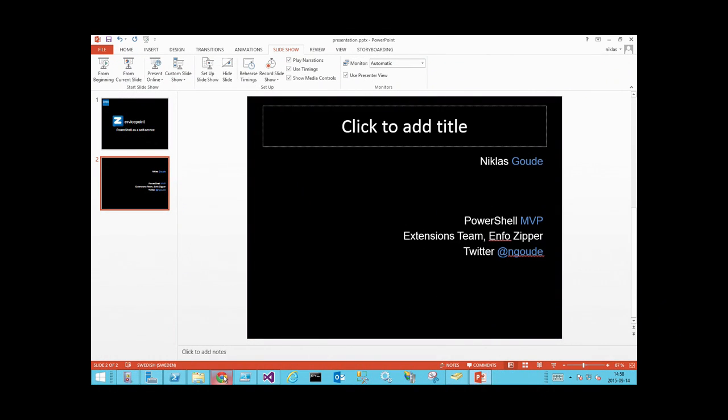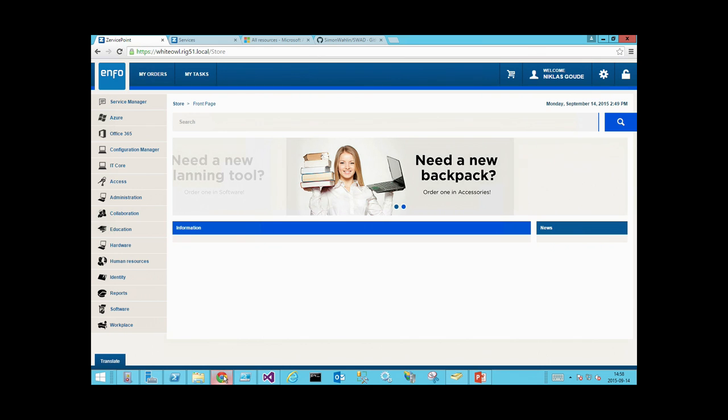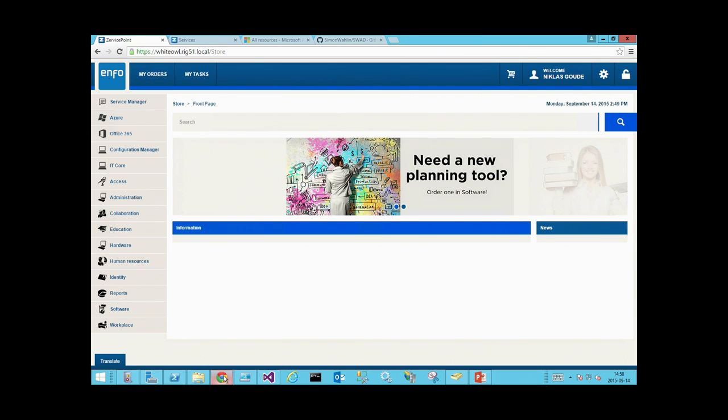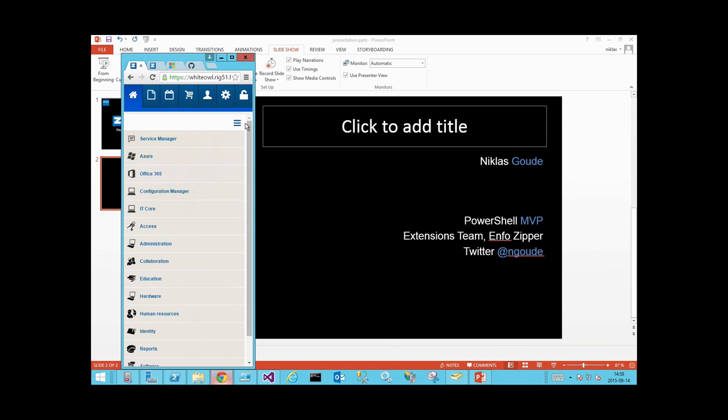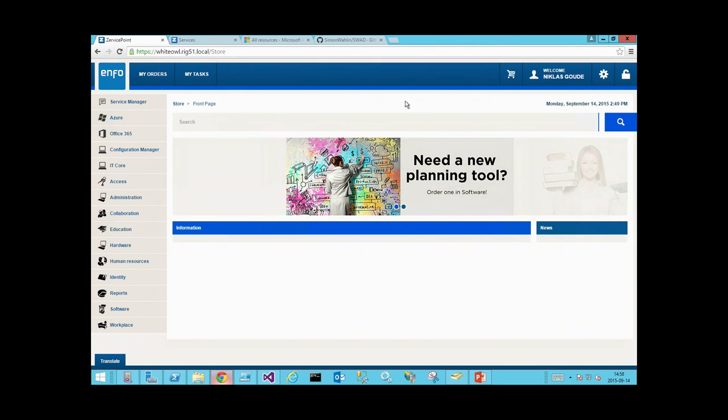I'll just do a short demo of the actual portal, what it looks like. It's based on HTML5 and CSS. It's responsive, so if you're on a mobile phone, you'll get a mobile view. And here's the desktop experience. To the left, we have categories where you can place your different types of services that you have.